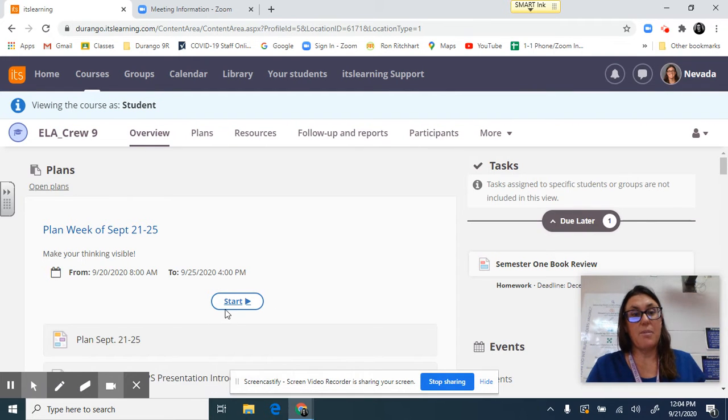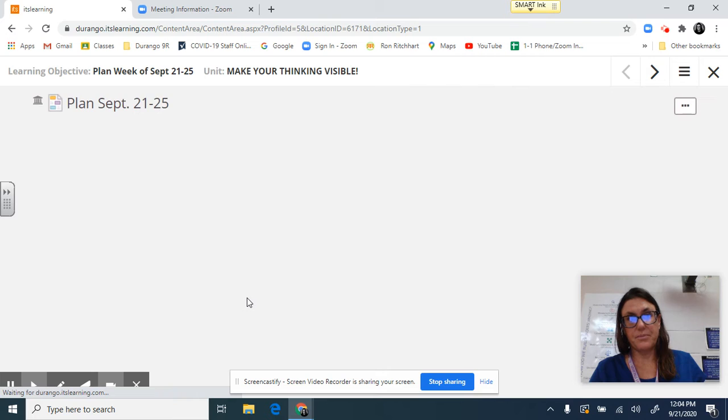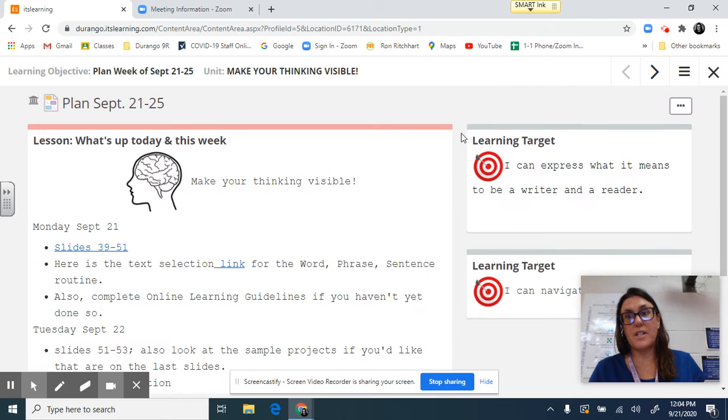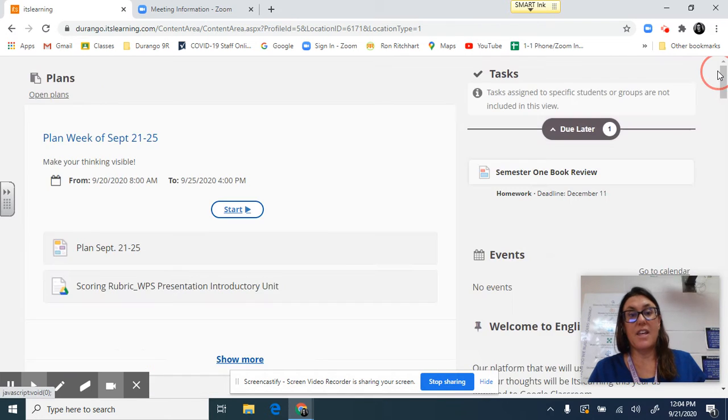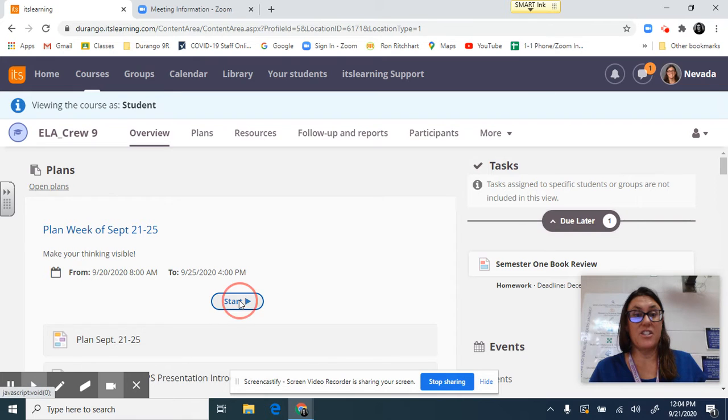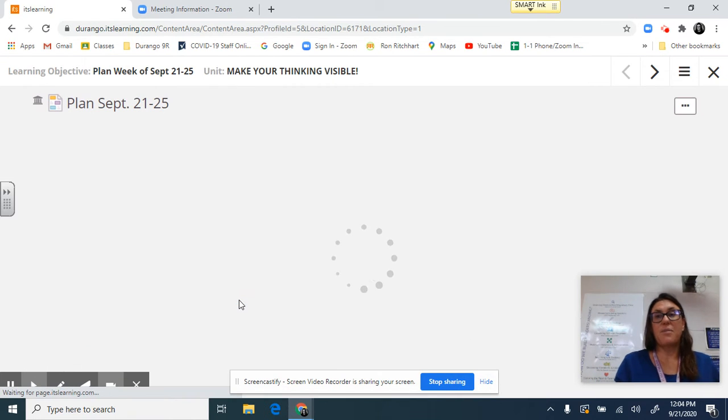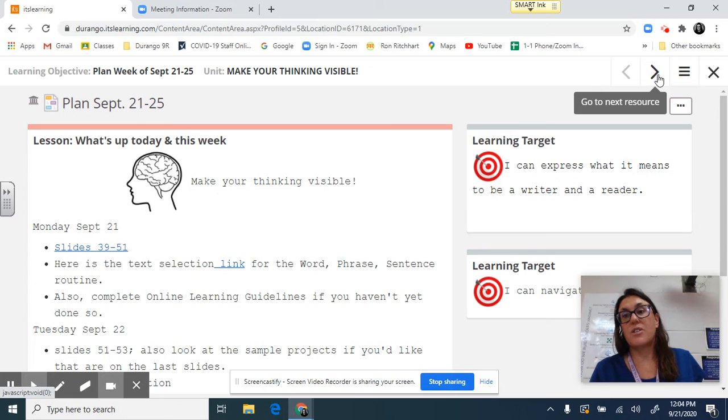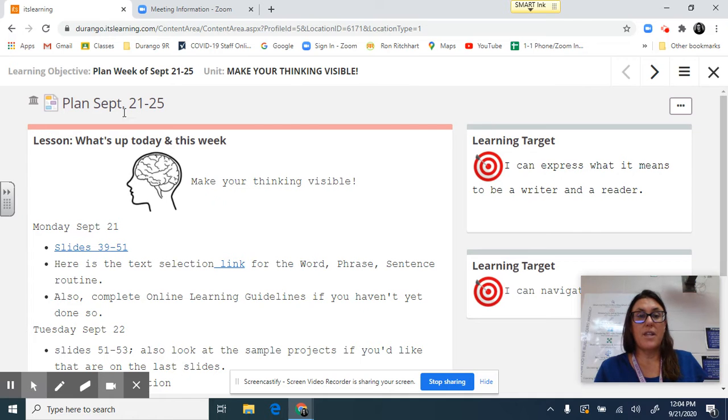Notice there's this start button. This is this week, so I'm going to click start. Remember that you can always close out right here and then just reopen it by clicking start. It doesn't matter. And then to move through the resources, you use these arrows and you can toggle back and forth, no problem. So we're in this expedition in terms of making your thinking visible.